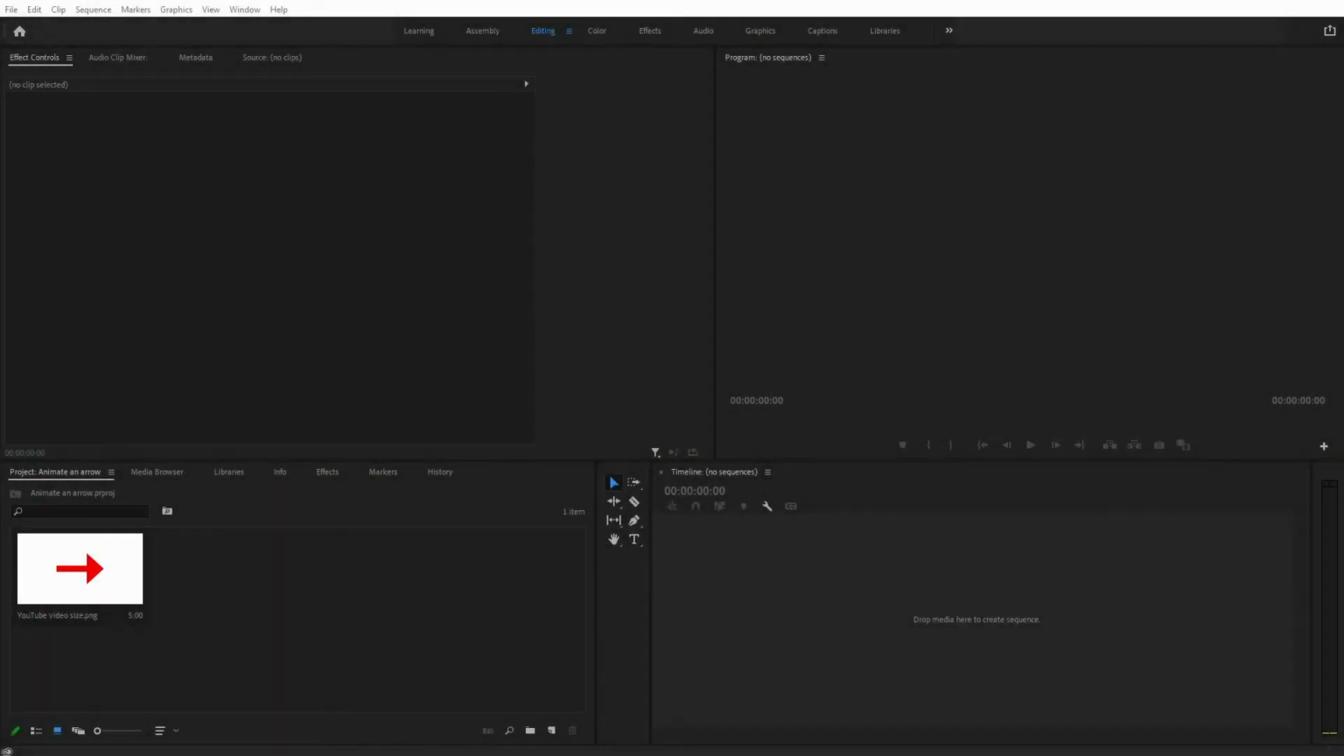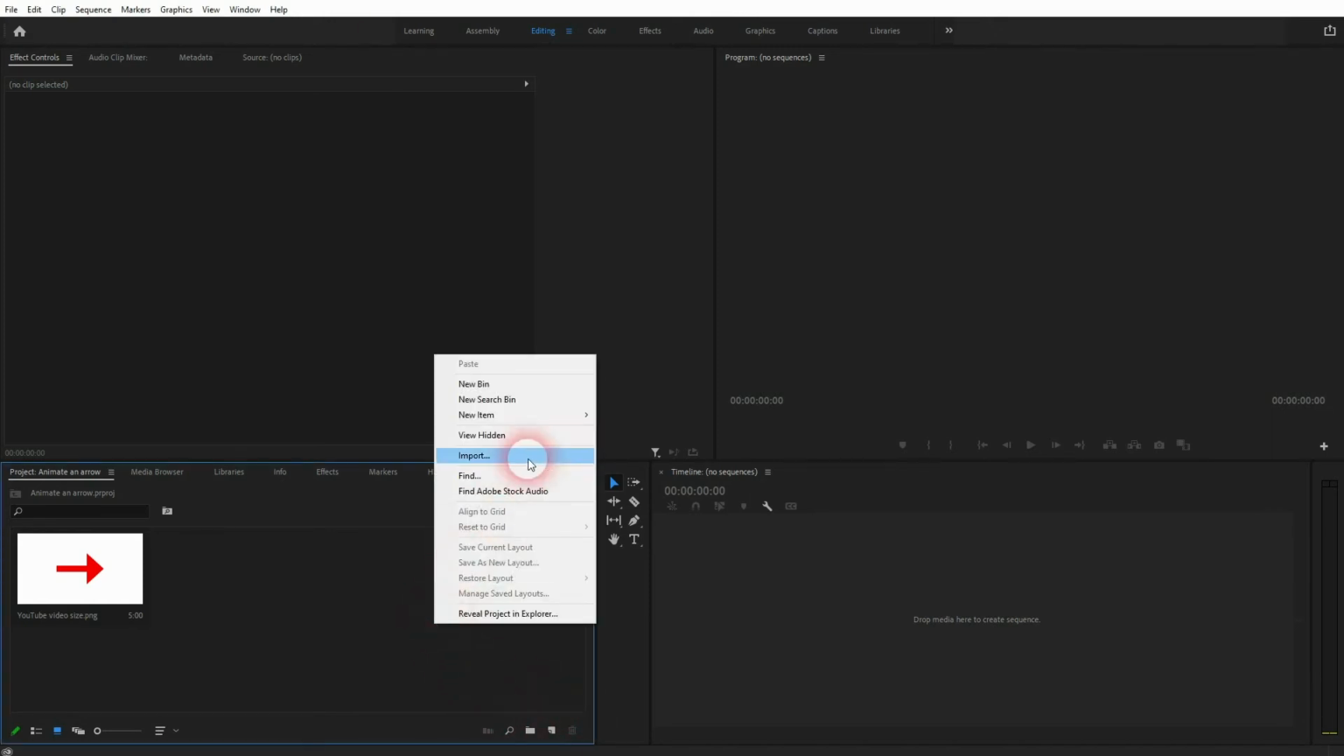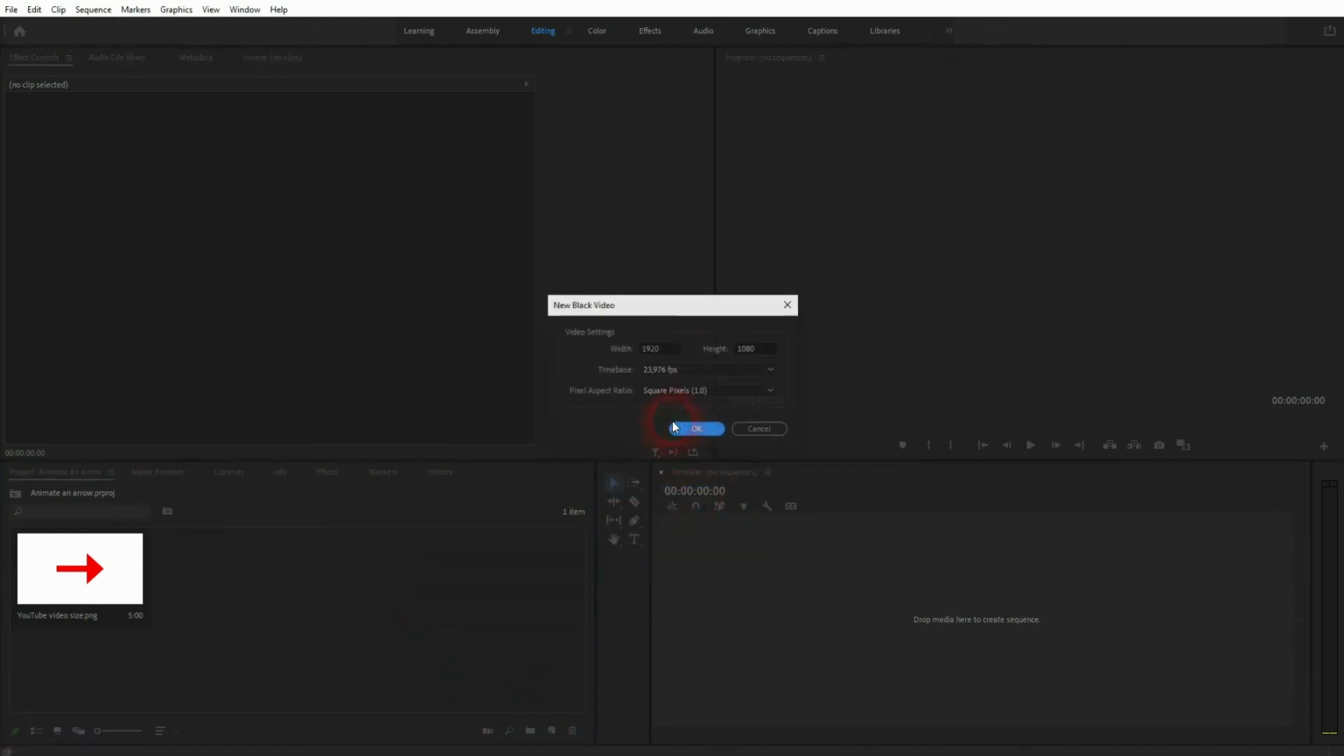And we're back to learning Premiere Pro, and this time I'm going to show you how to create a simple arrow animation. It's often used to highlight a button or text, some interactive element of your video.